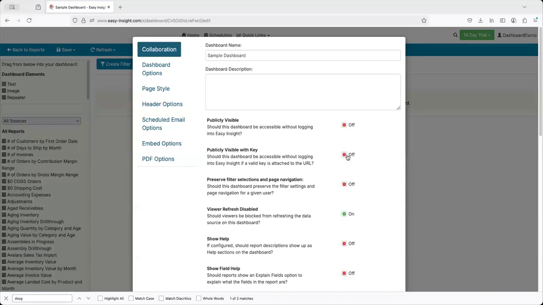Publicly visible with key is going to work in a similar fashion, but it's going to include a key as a parameter that identifies what user is logged in, or what user should be seeing the dashboard. So if you have a persona that says this user can only see data where the sales rep is Jim, and the user is then mapped to that persona, that's going to allow you to have everything in the dashboard filtered based on that. So that can be a little tricky here. So let's actually walk through that a little bit in more detail.